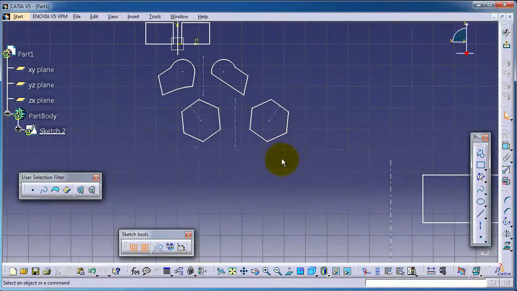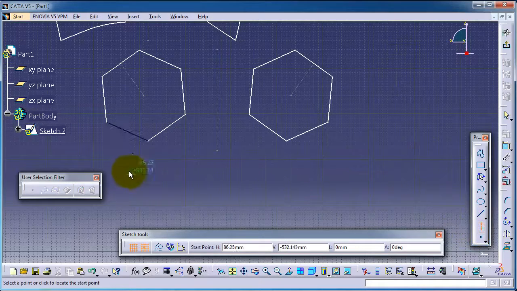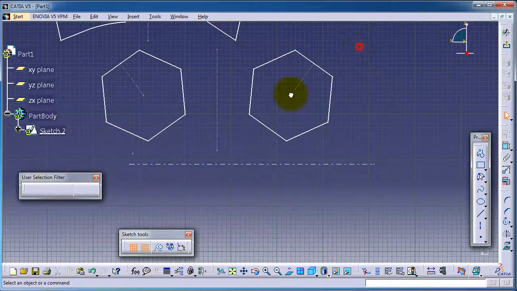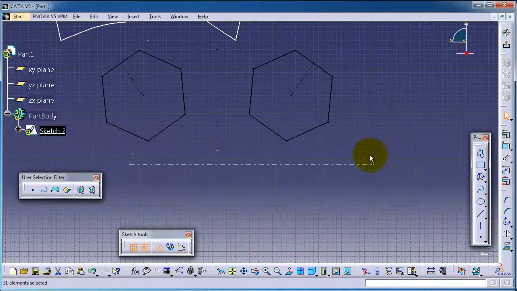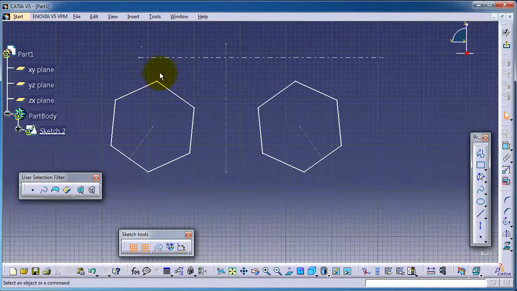For example, we have this example from the previous tutorial about mirror. We can now make an axis here, and let's make a symmetry copy across this axis. So now let's choose these two polygons, symmetry, this line or this axis. So we now made a symmetry copy from these two polygons.